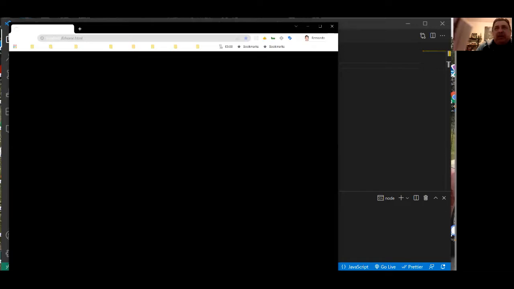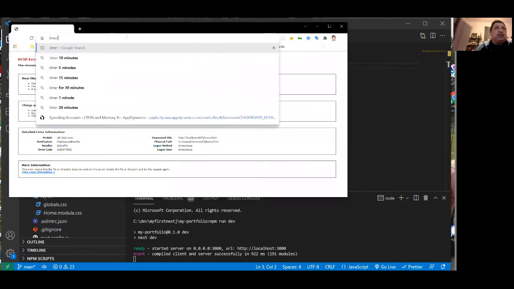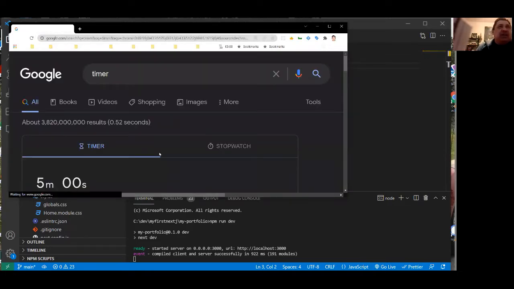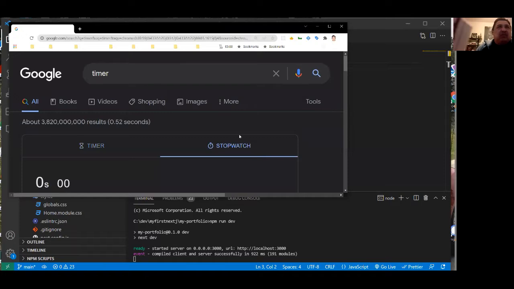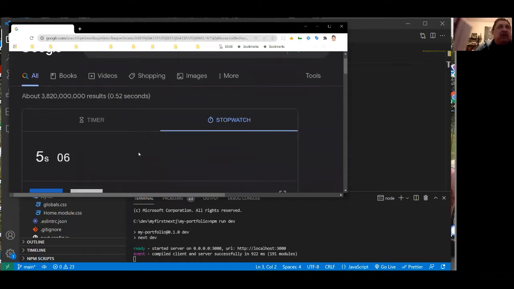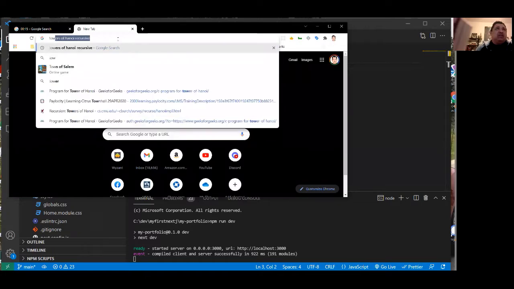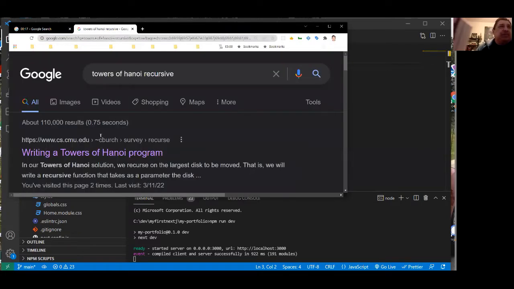Towers of Hanoi. And one thing that I didn't do is that I want to find a timer. First thing I want to do is find a timer because I want to see how long it takes us. Actually, we want a stopwatch. I want to start. And we want to see how far we go, how much time. I'm hoping to do this all within 30 minutes to an hour. I'm not sure exactly how long it's going to take me, but we'll shoot for that. So let's find the Towers of Hanoi recursive algorithm.